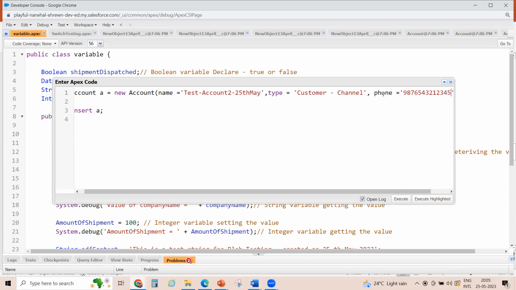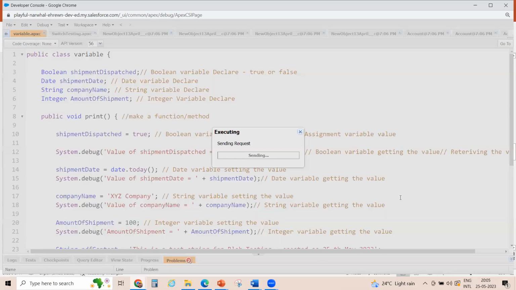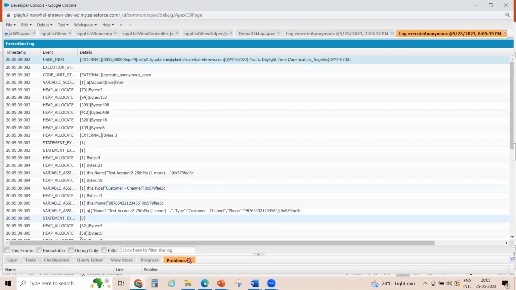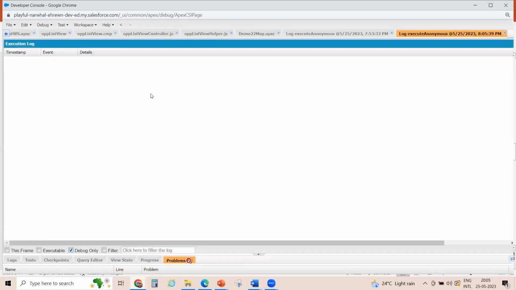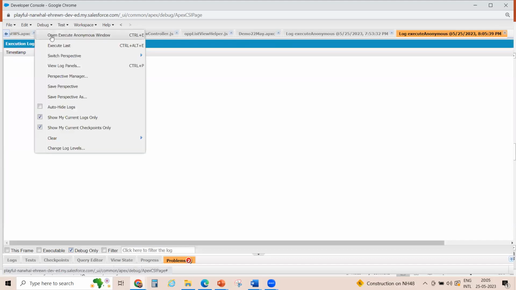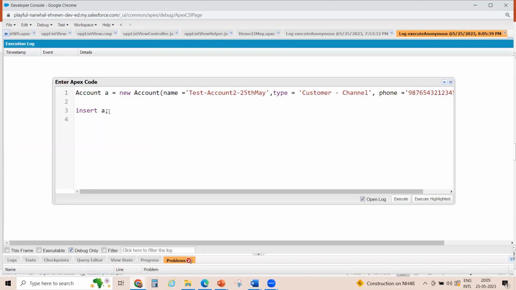9876543212345. Okay, 9 plus 5 equal to 14. Yeah, let me try. Okay, so this is taking correctly. And you see, we have not given any debug. We can write some debug also here. Right now this is inserted.